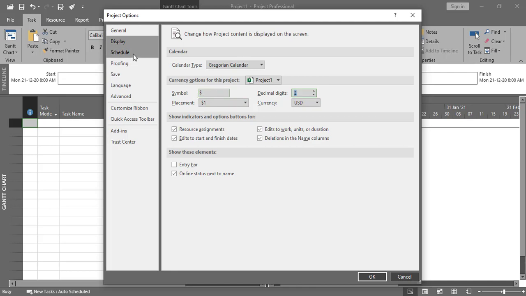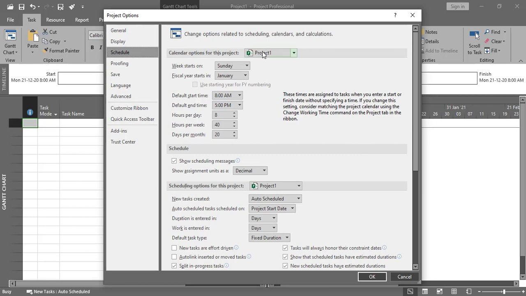Now next to it, we need to go here in the Schedule option. And we have a calendar option for this project, or you can select all new projects that will be created onward. You can go with this setting, and every time you create a new project, it will follow the same setting. For now I want it only for this project, so I'll select this one.